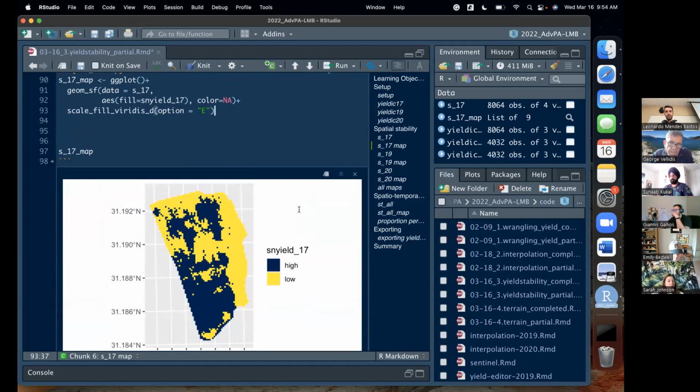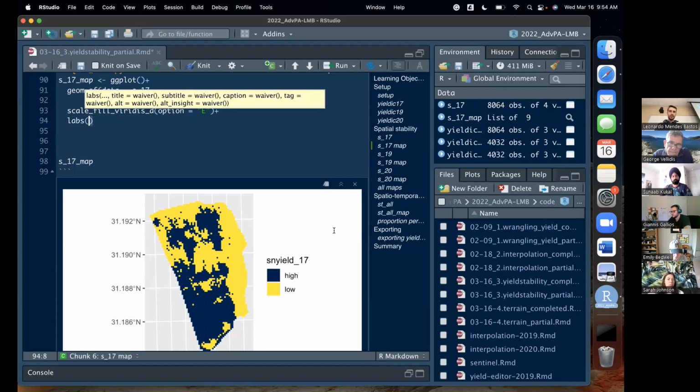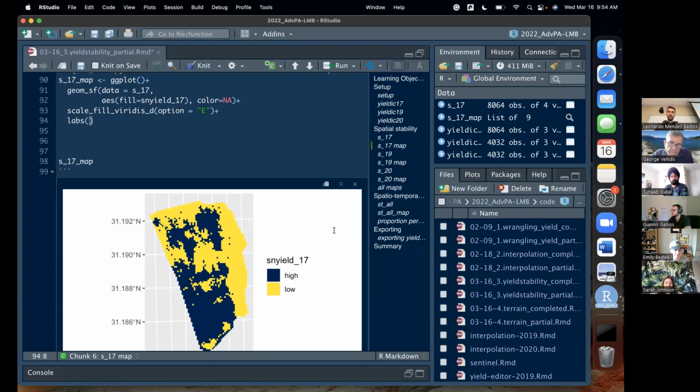A couple more things I want to do here. I just want to add a plus, hit enter. And then we're going to use a function called labs, which stands for labels. Inside this function, we can change the title, subtitle, and how the S in yield appears here. But right now, what I really want to show you is how to add a title, because it doesn't have a title yet.